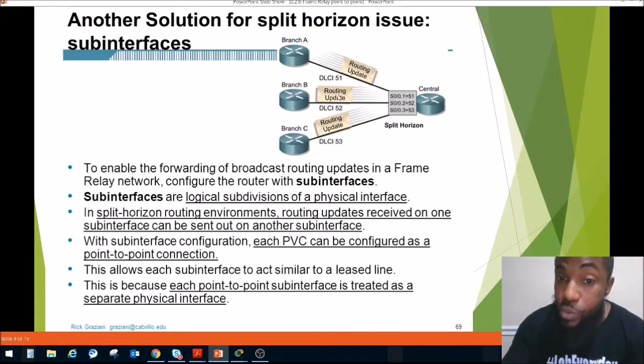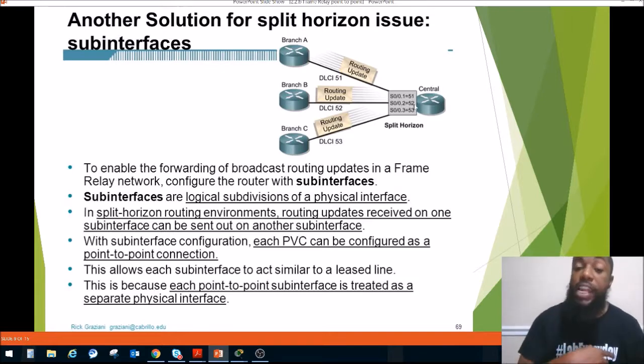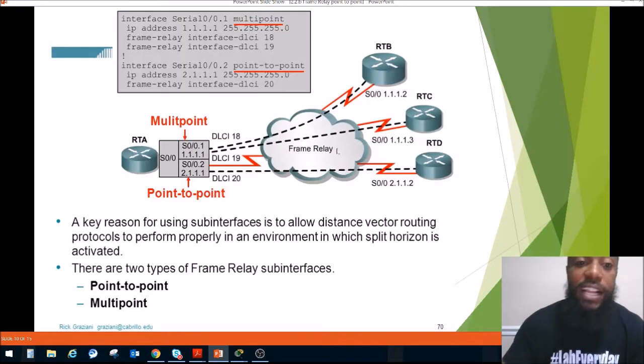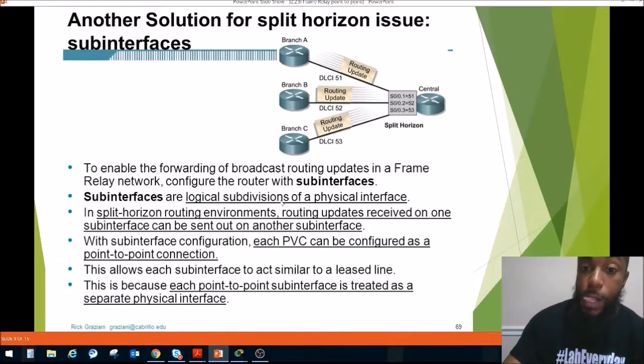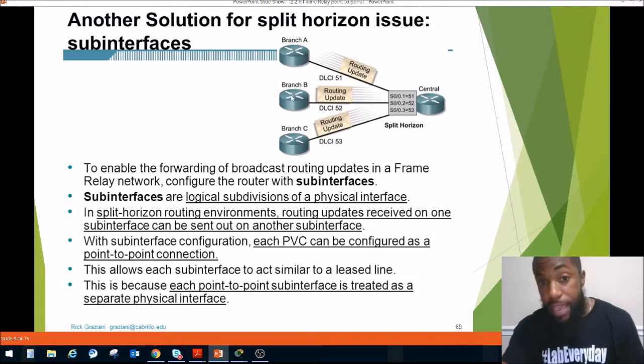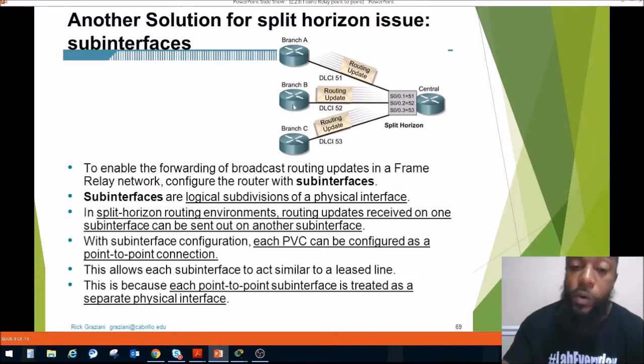But this is a frame relay network, so he's got to map them to DLCIs. If you don't remember what DLCIs are, go to the last video. If you ain't got time for all that, let's discuss what DLCIs are. DLCI is a data link connection identifier. It's a 10-bit value that acts as a layer 2 address that's mapped to the IP address. So therefore, we've got DLCI 52 mapped to the IP address. It ain't shown here because otherwise it'll look like a hot mess, and we don't want all that.